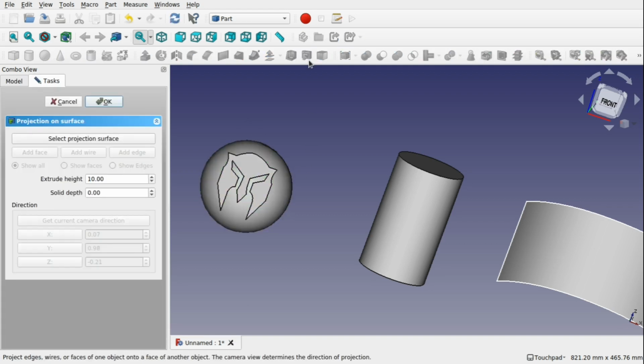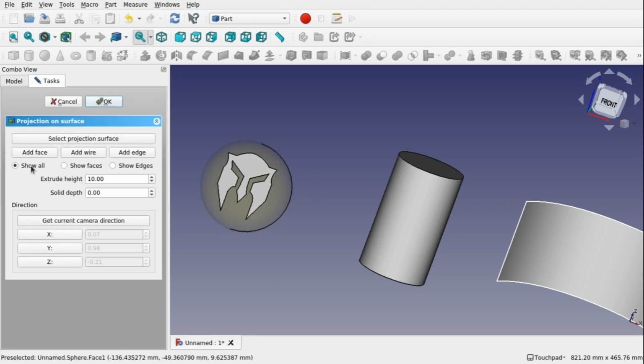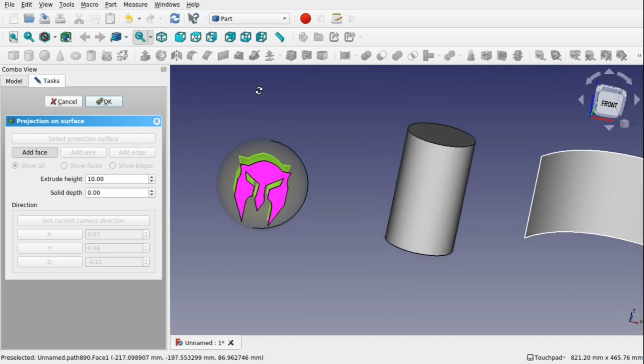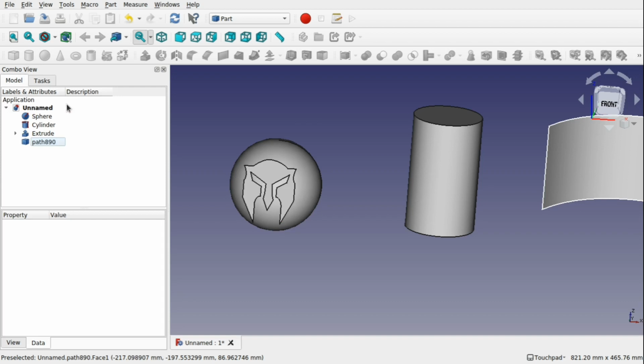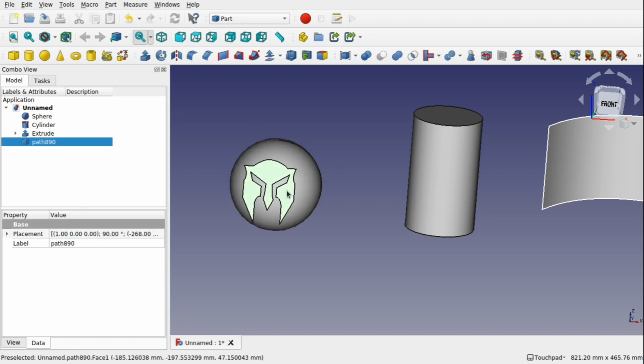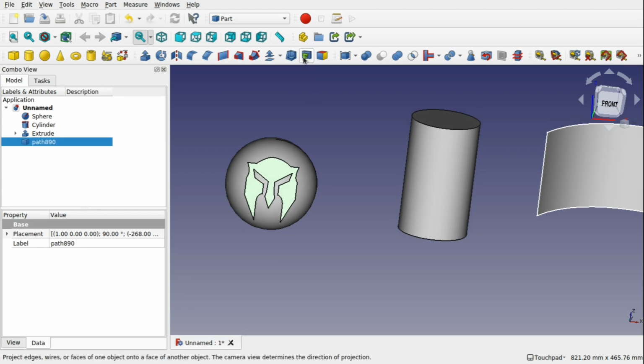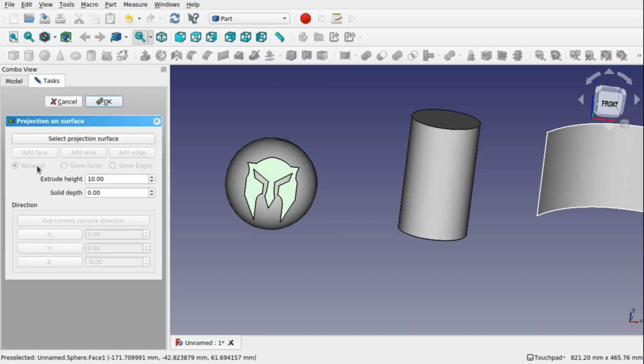So just clicking on the icon, select projection surface, which is your sphere, add the face, adding that face there, it's gone purple, and you can see that's been added there. Let's cancel that and go through the others. So click on the path, cells positioned, add the face.